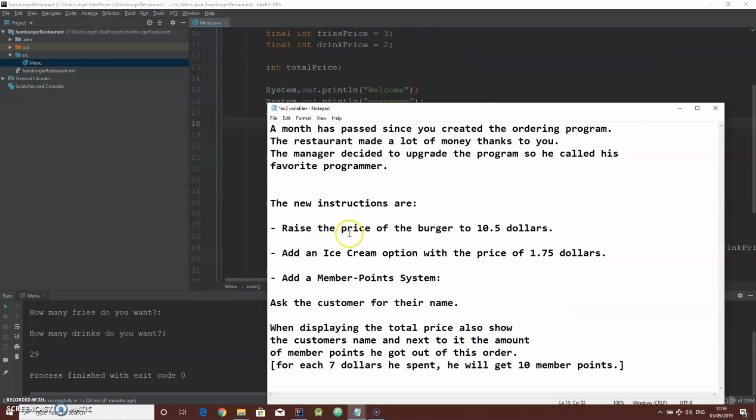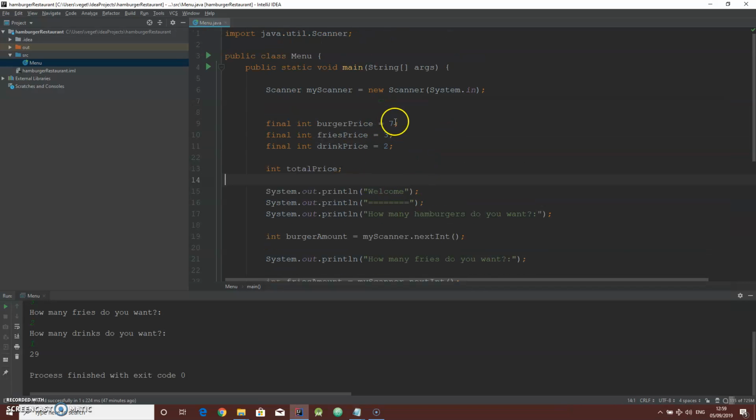Let's see. Raise the price of the burger to $10.50. Let's go here. We can change it because we have the code in our hands. So we say 10.5. But now, look, we have a problem. Required int found double, right? Do you remember the doubles? We cannot assign a double value into an integer, so we will have to change it.